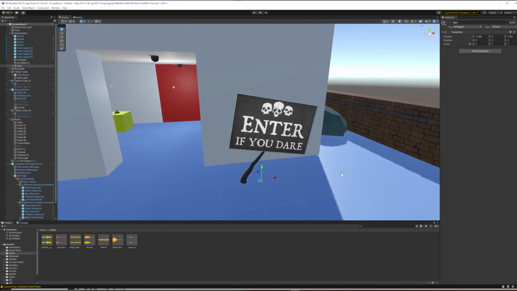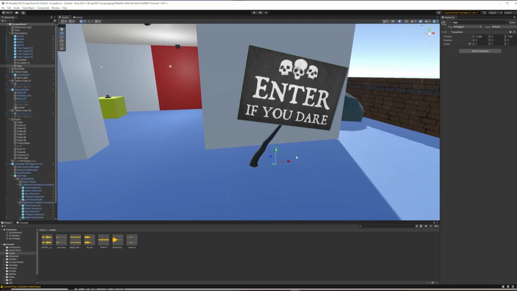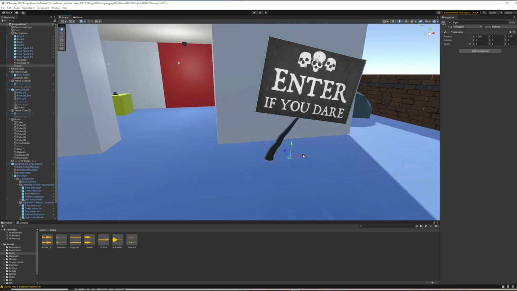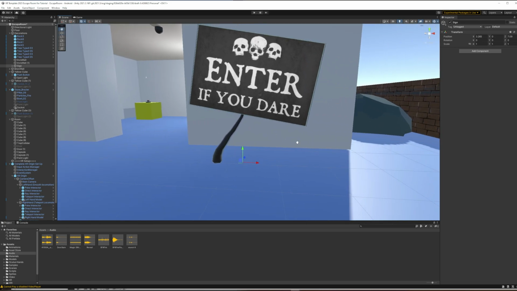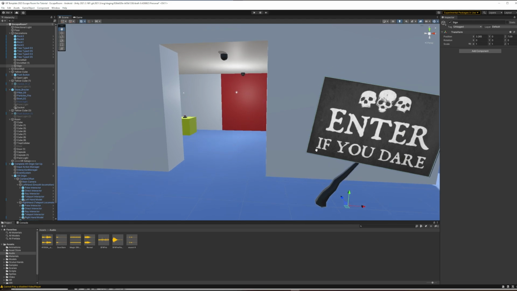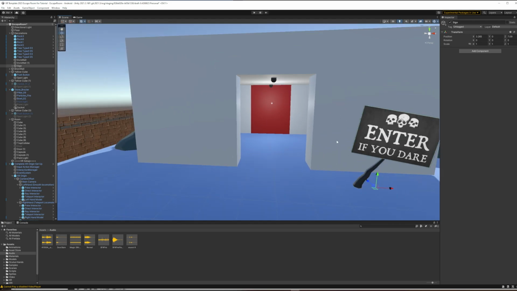Okay, just for the sake of teaching you how, I've also added a cool sign here to kind of call to action, dare us to go in, right? So I just wanted to show you how to use like a JPEG or a PNG to kind of decorate your Unity world in case you never have before.